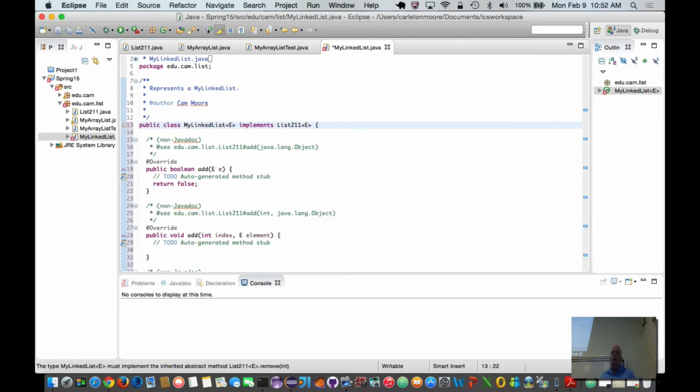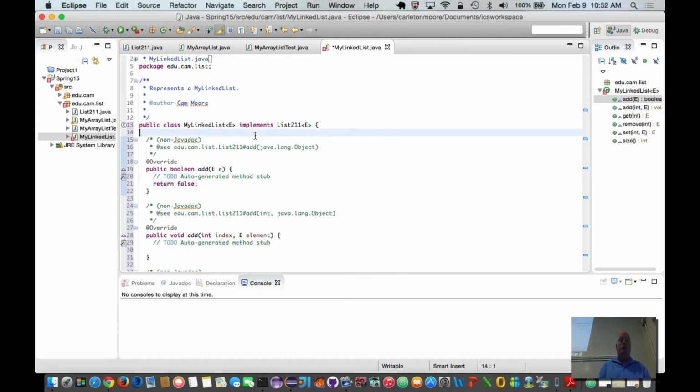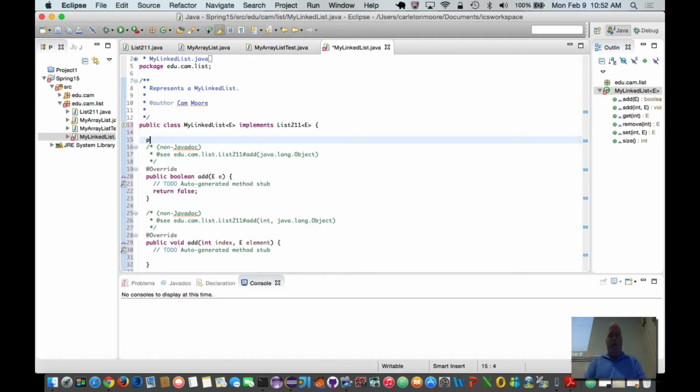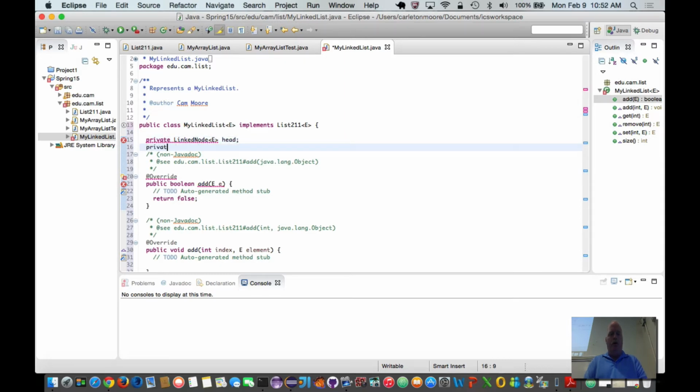Okay, so now I need to do the add. Actually, I need to create the things. So I need to have a private head, private int size. Because again, we keep track of the size because we don't want to count every node when someone says how long is our list. We want to keep track of the size so we can return the size in a big O of 1 instead of big O of n.